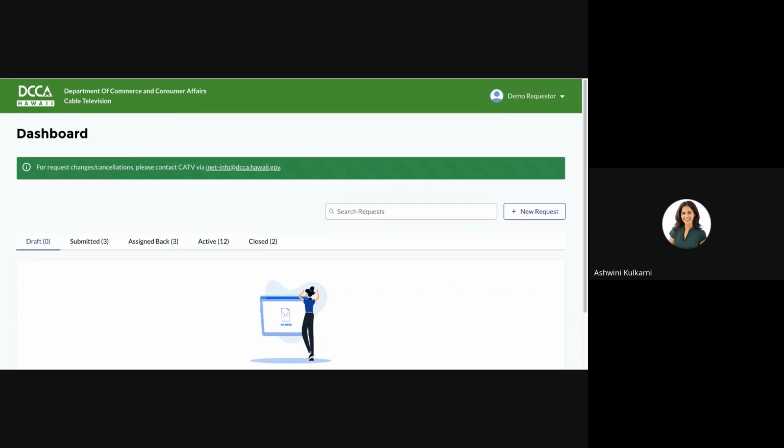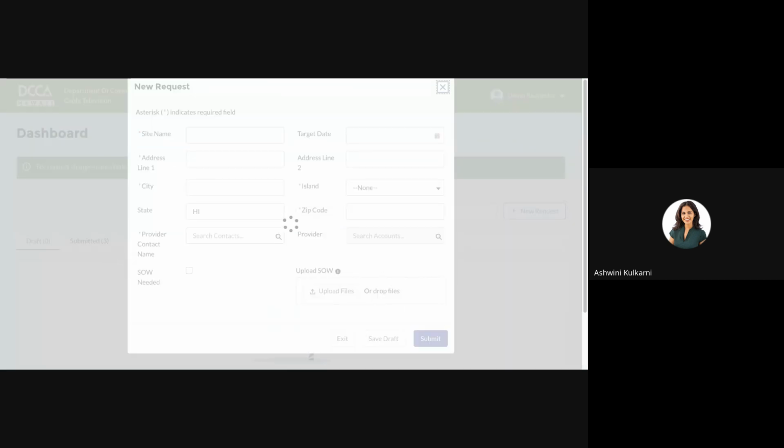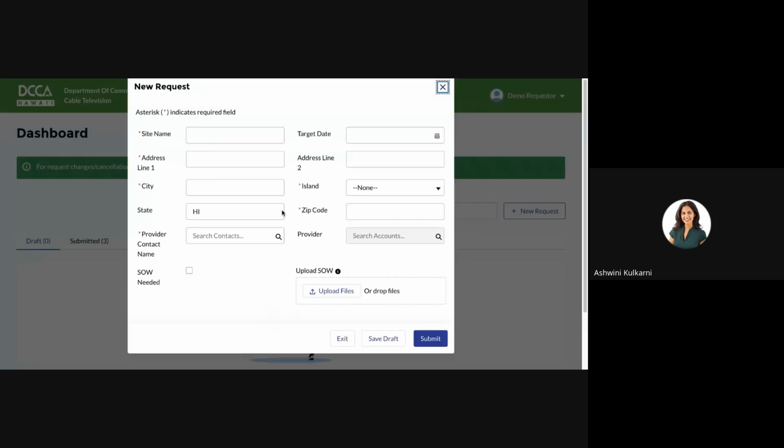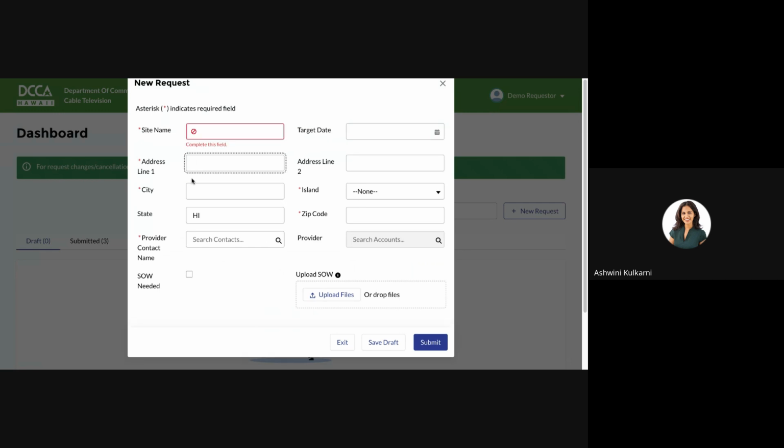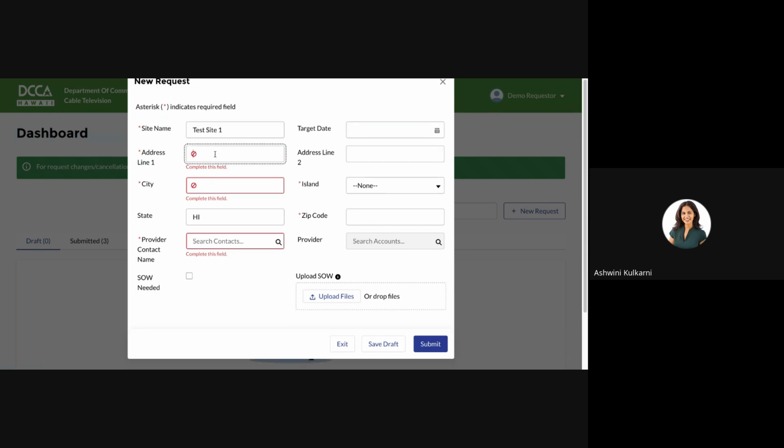All right, so let's go ahead and get started with creating an INET request. We'll go ahead and click on the New Request button at the top right. And what we can see is a form appear. This form has a few required fields, including the site name, address, city, provider contact name, island, and zip code. So let me go ahead and enter these required fields.